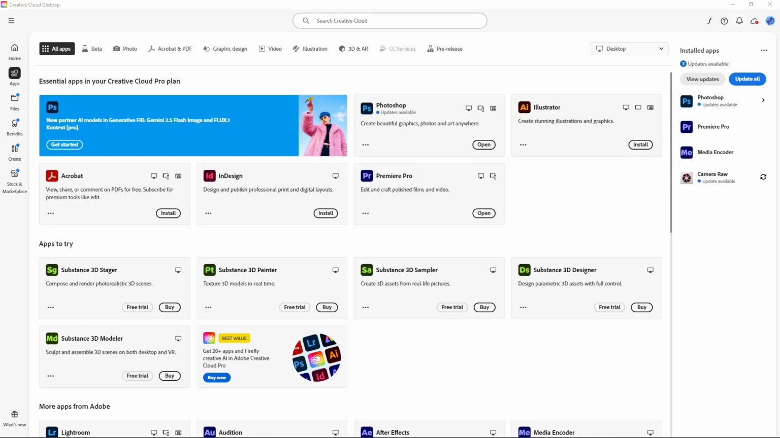First, you'll want to open the Creative Cloud desktop app. This is your gateway to all Adobe applications and their updates. Once you're in, direct your attention to the left side where you'll find the Apps tab. It's the place where all your installed Adobe apps are listed, making it easy to manage them from one central place. As we move forward, locate Premiere Pro in your list of installed apps.